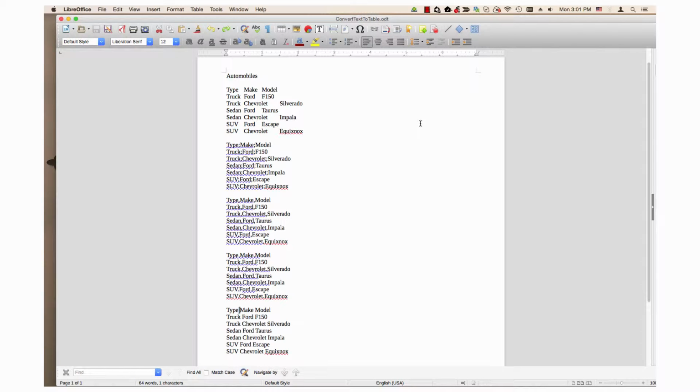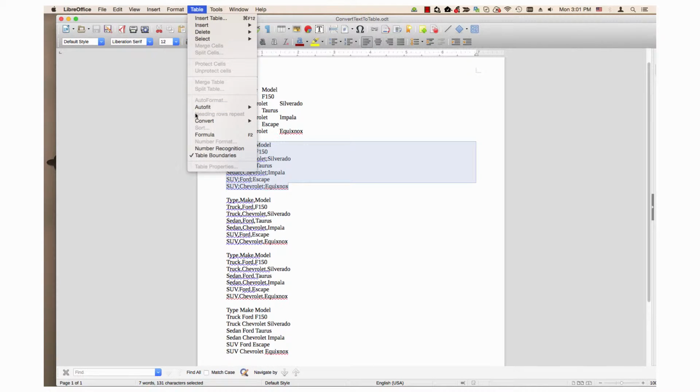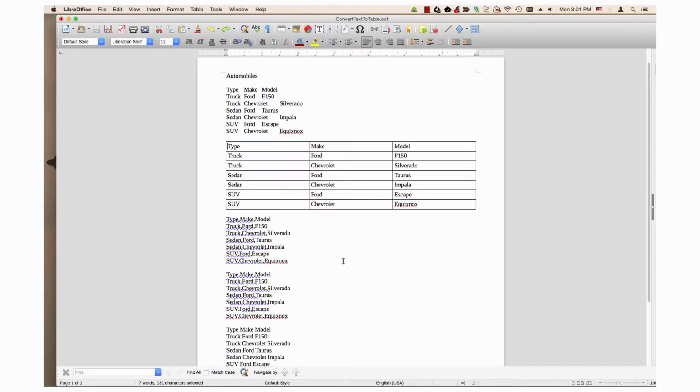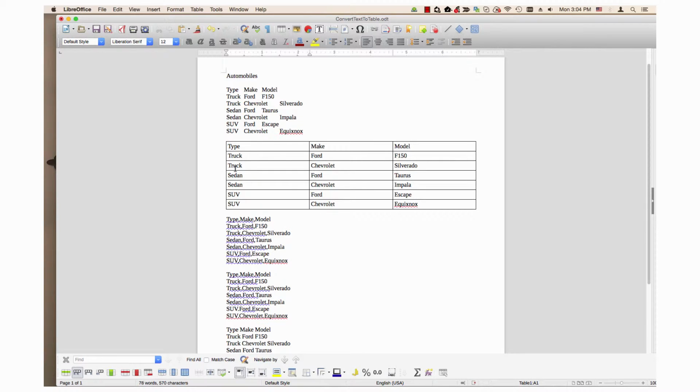There are times when you receive a document as lines of text. Maybe the different pieces of text are separated by semicolons or another character. You need to put the text into a table so others can easily read it. This video will cover converting text into tables.